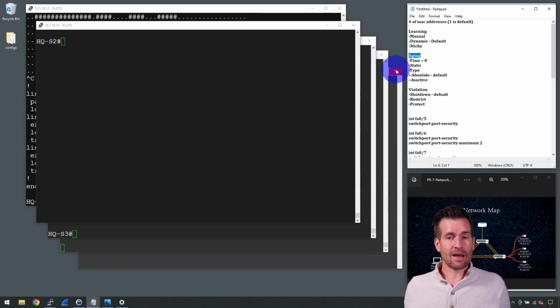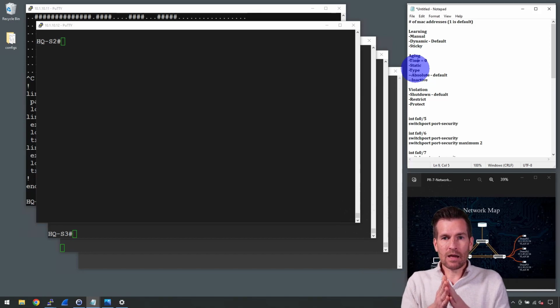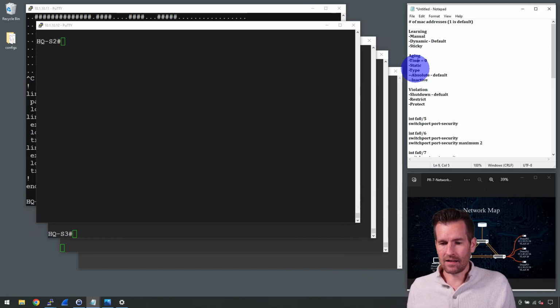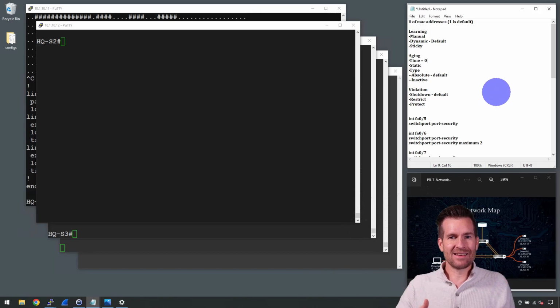Then we can set up aging on this. How long are these MAC addresses going to stay in the system? If we set a time on there, and that's in minutes, it will go for that many minutes, and then it ages out that MAC address, and that MAC address will need to be relearned on that interface. The default for that is 0. When you have a 0 minute, that is essentially telling the machine that we don't want aging on, which is the default on here.